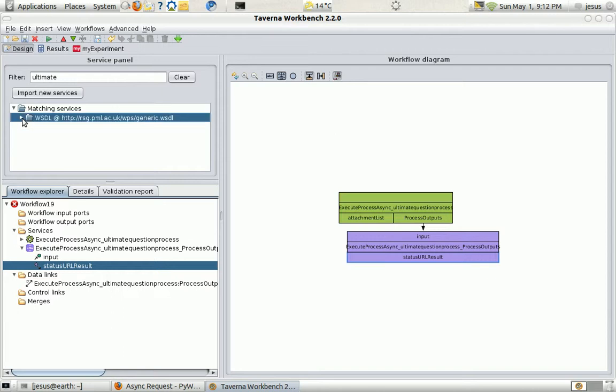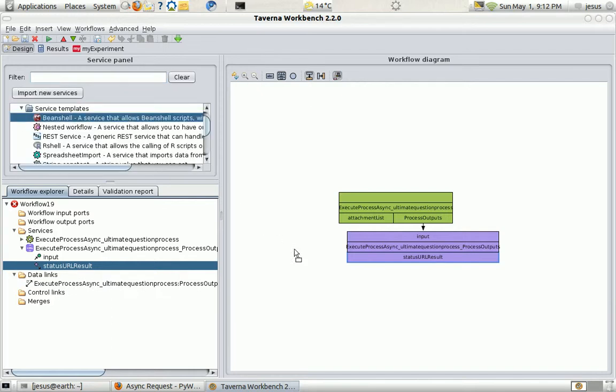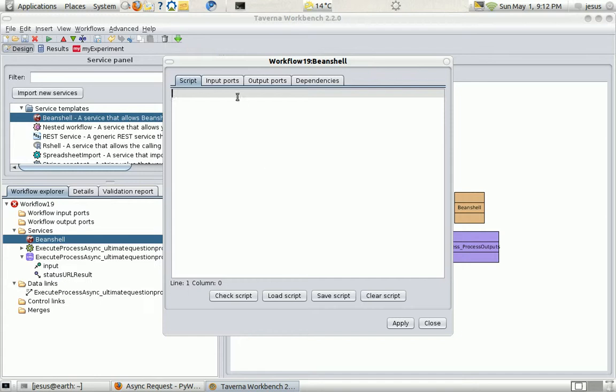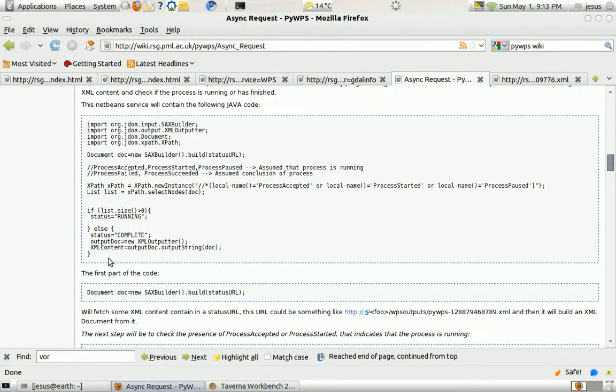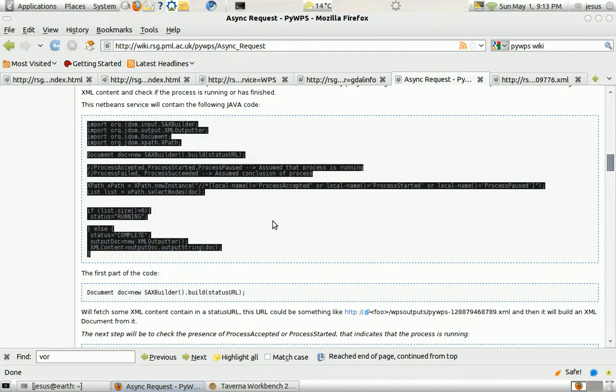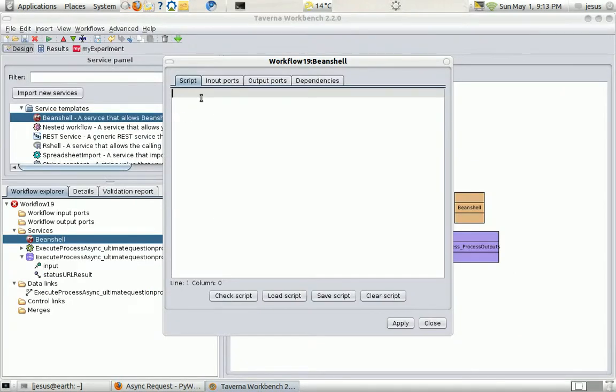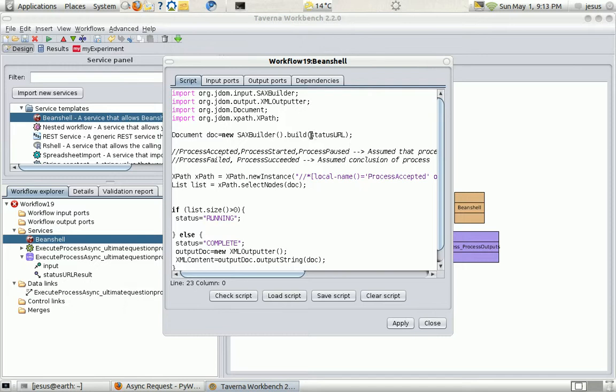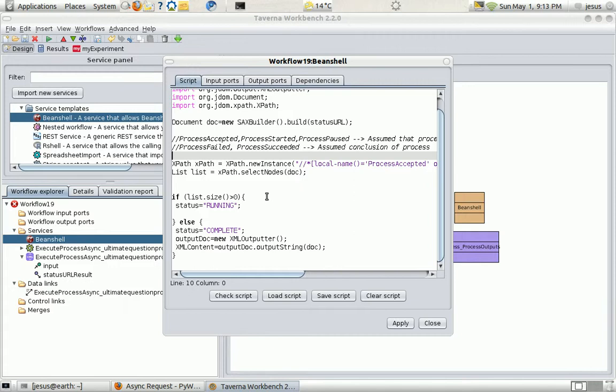I have to generate a beanshell service where I add some code that is going to deal with the status URL. I have here a beanshell service, and I'm going to copy and paste some code that I have here in the wiki. I'm going to explain this code. Okay, I'm going to paste it. Basically, I have here an input, which is the status URL, that's going to be parsed and checked for content, and if the process is accepted, it continues to run it, otherwise it's completed, and it simply is going to output the content from the status.